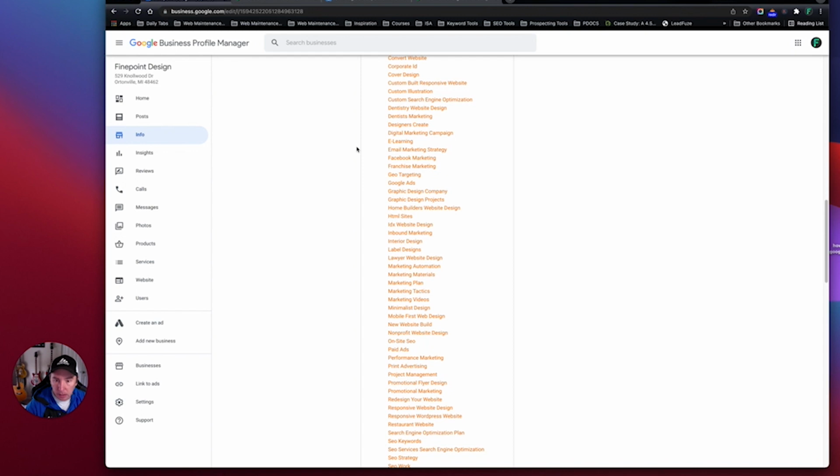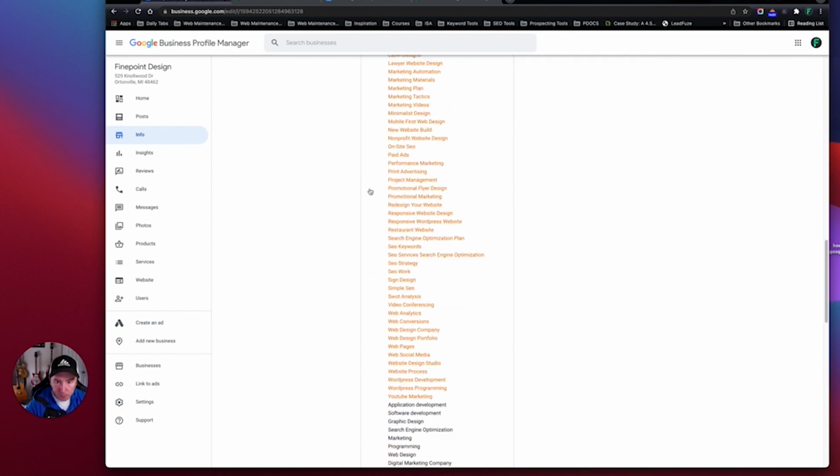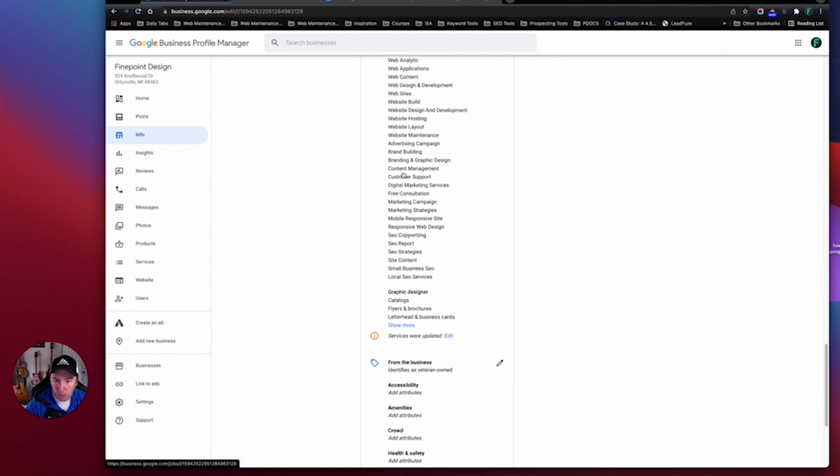Now you can add these in manually. These are not like the categories up here. So you can add in all the different things that you do. So it's good to keep those updated.